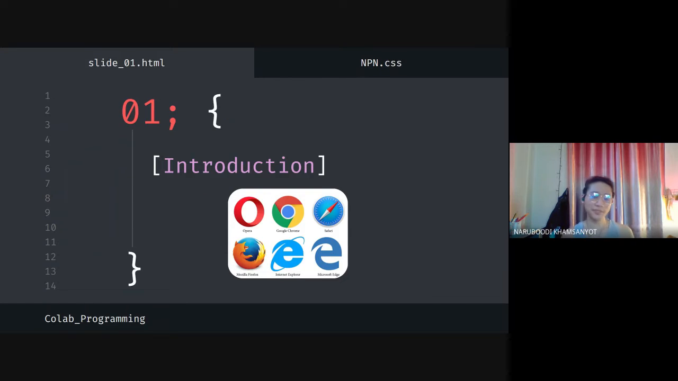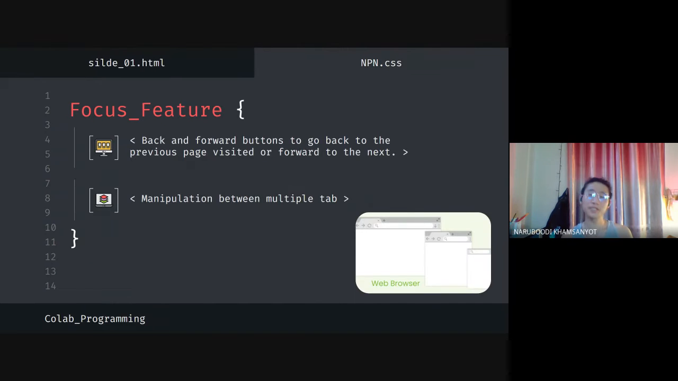What is a web browser? A web browser is software used to fetch content from the web and display it on the user device, and we focus on the two main features. First one is the back and forward button to go to the previous page and visit the next page. And the next one is the manipulation between multiple tabs, because when we use a web browser, we usually open many tabs, so we are concerned about tab manipulation too.